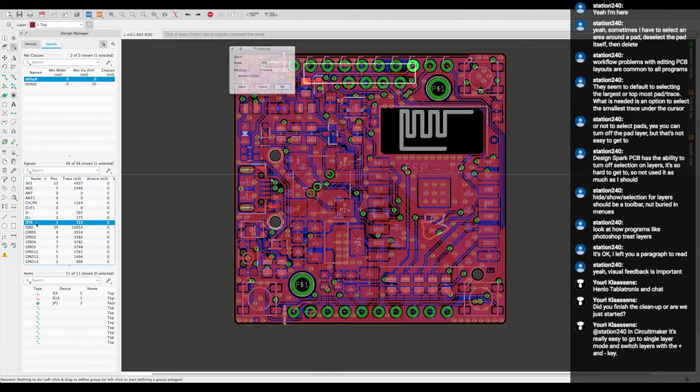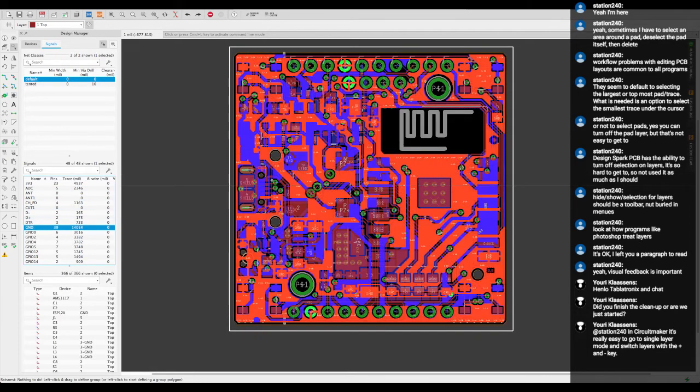Oh, I'll go back to that. I'll show you that. Yeah, ground is a mess. That's the ground. It should be pretty well stitched, and it should go around the entire board. So I have a decent ground. Well, that doesn't go through.